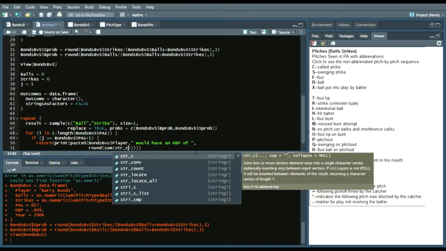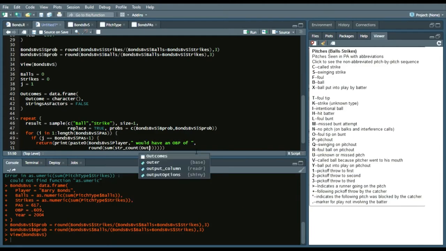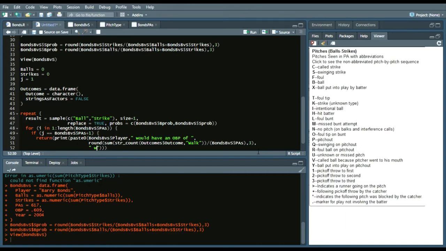string count outcomes of the outcomes data frame, the outcome, and we want to count the number of walks in that data frame, and then divided by, create another parenthesis, bonds_bvs PAs, and then to continue that on, we want 3 decimal points for the code. Then we'll continue on. Another quotation mark with the space, so that way it is spaced out correctly, "without a baseball bat in" another space. bonds_bvs year.